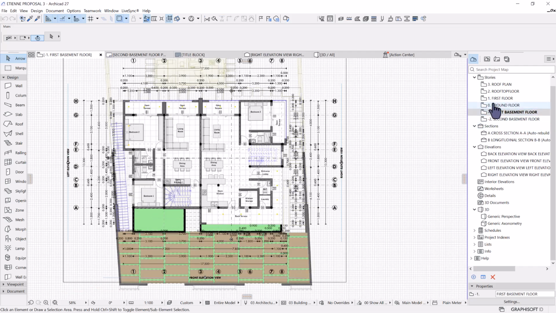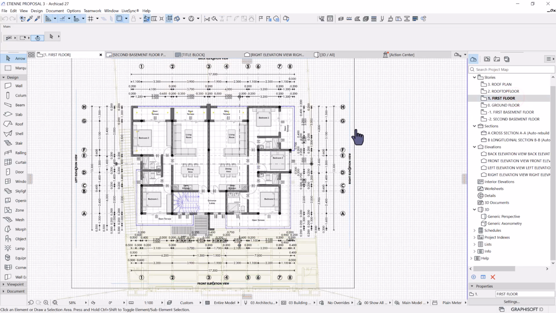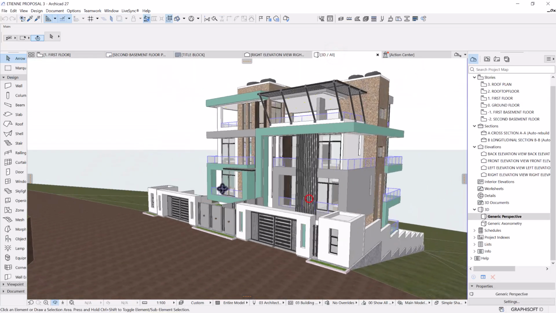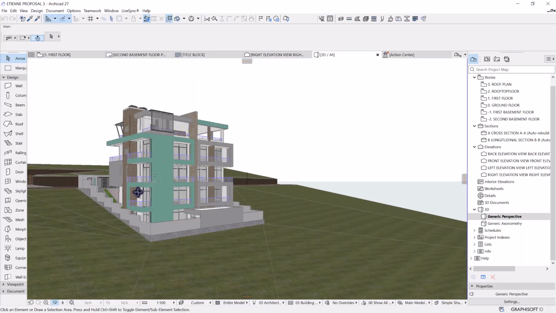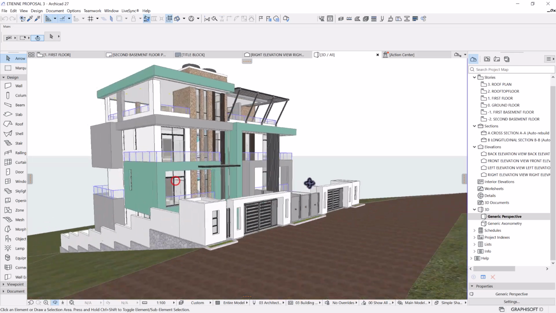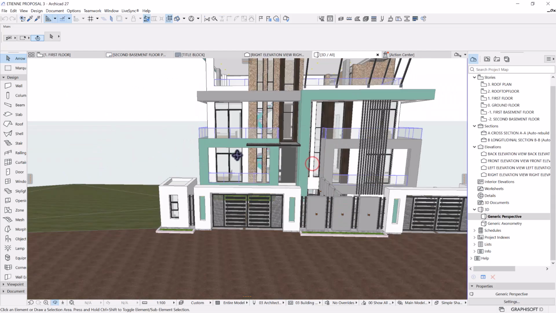So I won't be showing much about the details of the floor plans, but we'll be playing with the 3D model which we're going to be rendering externally, and then we'll see how quickly you can render your project and deliver good looking pictures of the project.